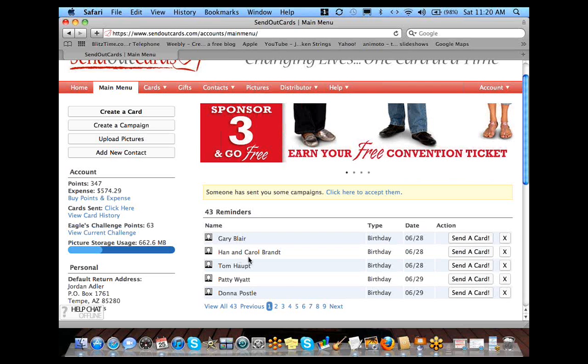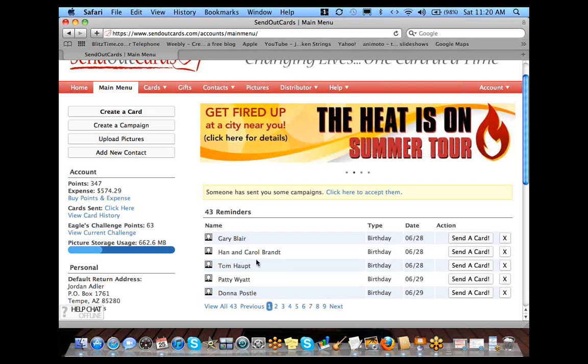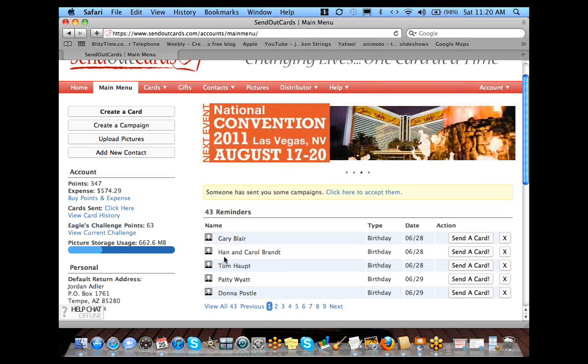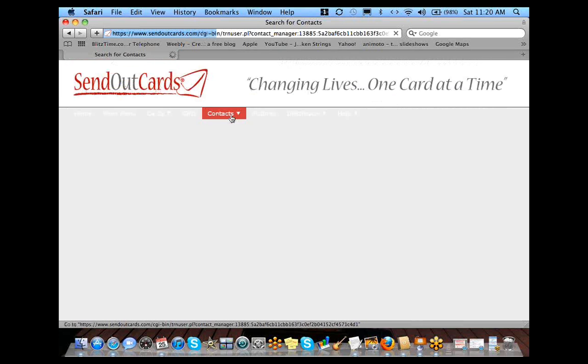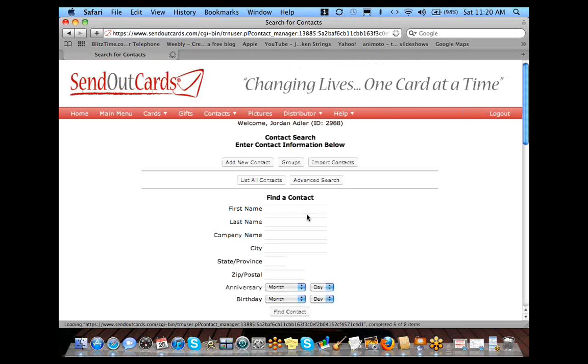Actually, let's do this. I'm going to go ahead and send the birthday card, and then I'll show you the campaign. So I want to send a card to Han, but you notice it says Han and Carol Brandt. I don't want to send the birthday card to both of them, although both of their names are in my first name field on my contacts, so that's why it's showing up as Han and Carol Brandt. But it's only Han's birthday, and the reason I know that is because his is the first name in the contact. So if I want to send Han a card, one of the things I could do is go to my contacts and hit Find Contact. And once the editor comes up, I can then type in Han's first name here and hit Find Contact. And it will pull Han and Carol up.